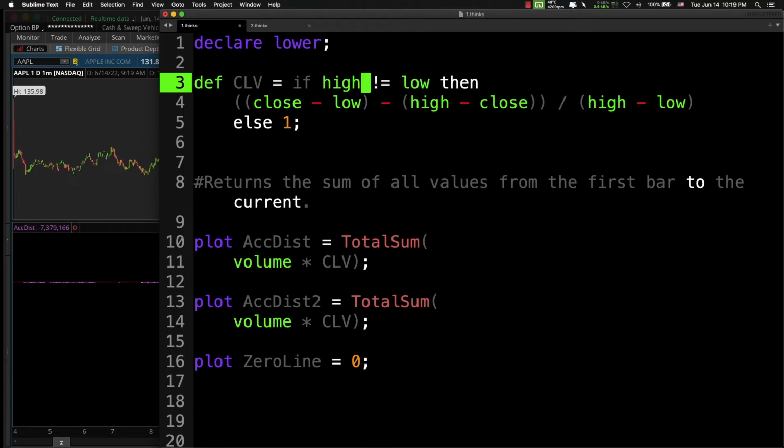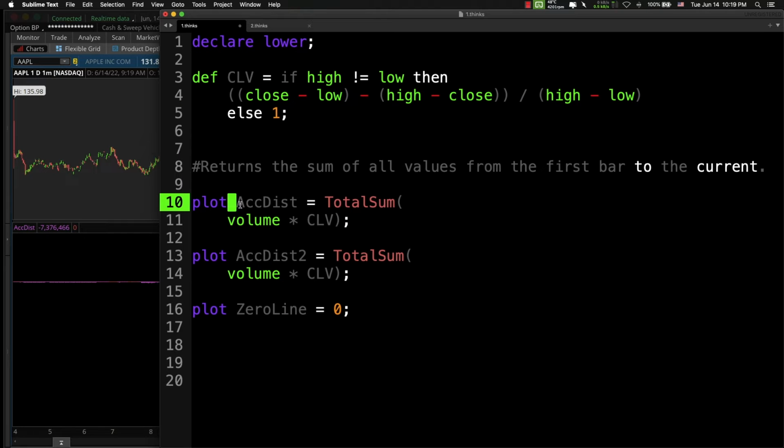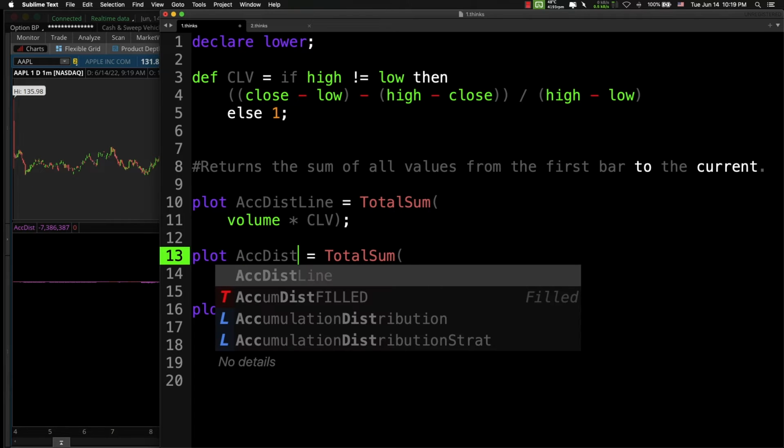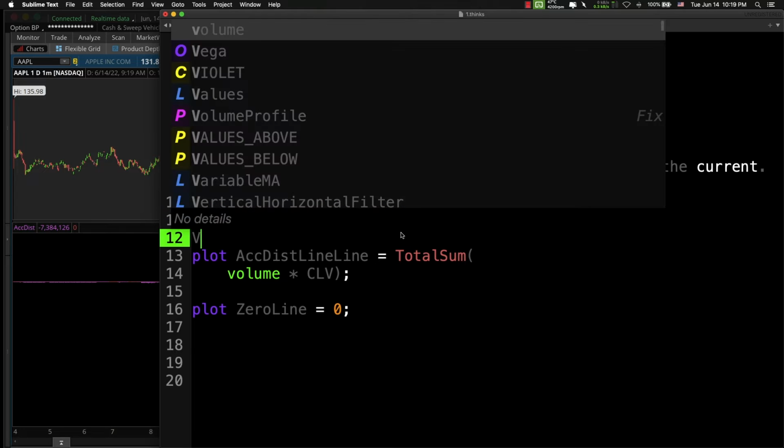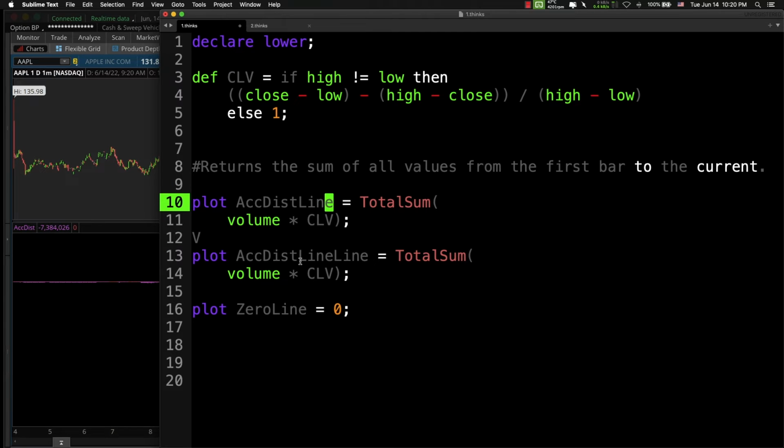And it's saying that if the high doesn't equal the low, then we want it to run this logic, and else if the high equals the low, then we want it to return true. Then we are plotting the accumulation distribution, which might be line, and then we're looking at the total sum of the volume, and this is the second one. So this, actually, we are going to define as the line. We will define this as line, and this will be exactly the same as this plot above, and you'll see in a moment why I did that. And then we need to plot the zero line.